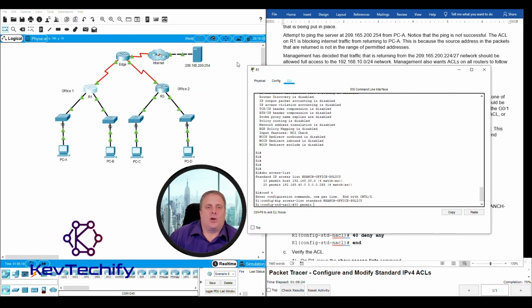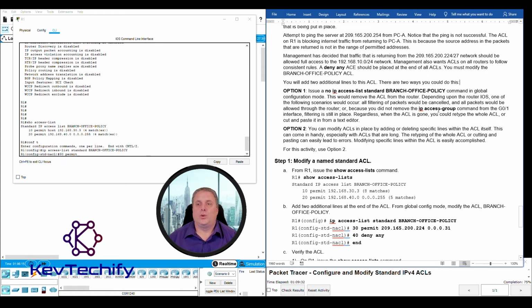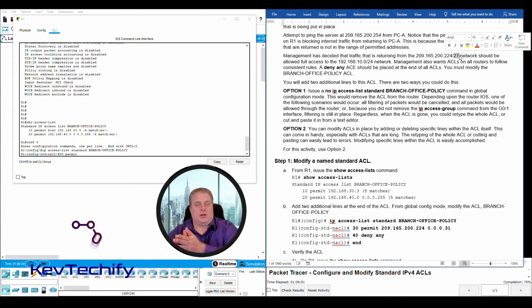If we go through and look at that, we can get that information from up here, 209.165.200.224. If we actually turn this into binary, the .224 ends in 0. So this is the network address. And then our subnet mask is a /27. 27 ones followed by 5 zeros. The wildcard mask is the inverse of that. So 27 ones in the subnet mask turn into 27 zeros, and then the 5 zeros at the end of the subnet mask turn into 5 ones in the wildcard mask.